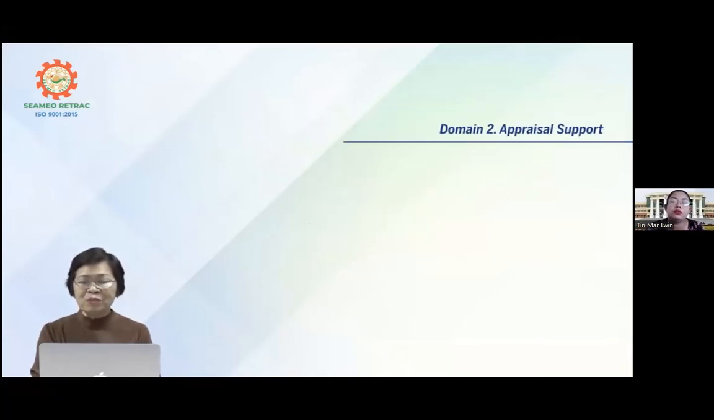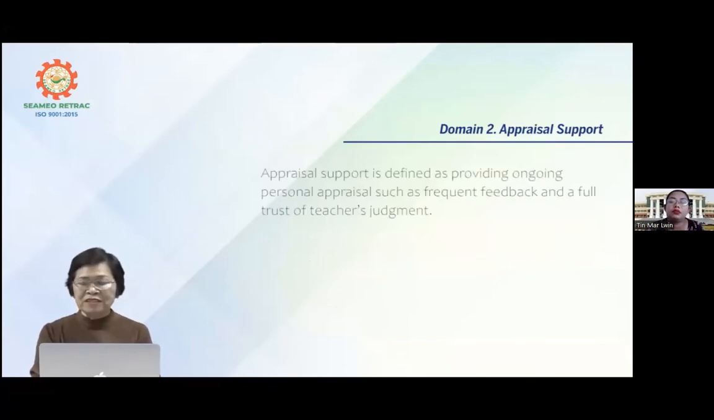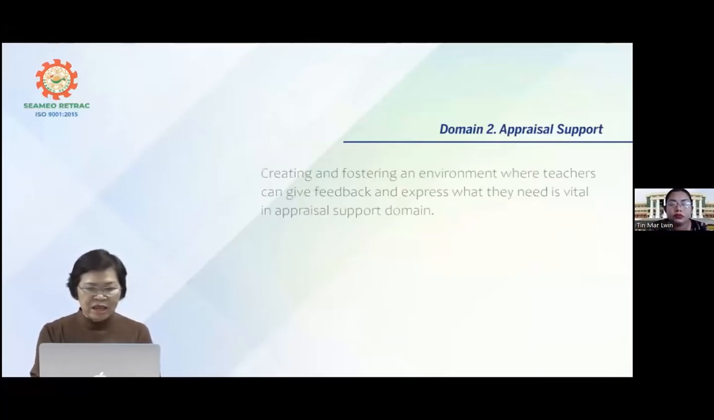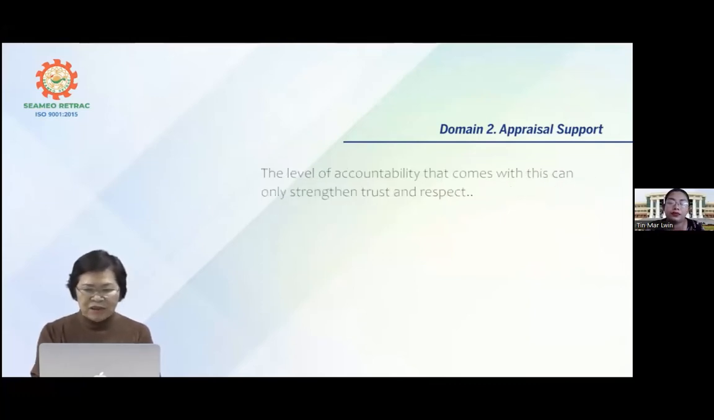Domain 2, appraisal support. Appraisal support is defined as providing ongoing personal appraisals such as frequent feedback and a full trust of teachers' judgment. Appraisal support allows teachers using current practices to set the standard for learning and growth. Creating and fostering an environment where teachers can give feedback on their experience and express what they need to improve their teaching and learning is vital in the appraisal support domain. The level of accountability that comes with this can only strengthen trust and respect.